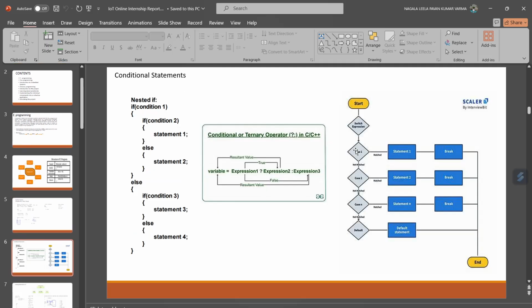The conditional statements in C. C contains conditional statements, that is if and else statements. We give a condition inside an if statement. If it is true, then the statement associated with it is executed. If it is false, then the statement associated with the else block is executed. There can be nested if else statements, where an if else can be declared inside an if else statement.